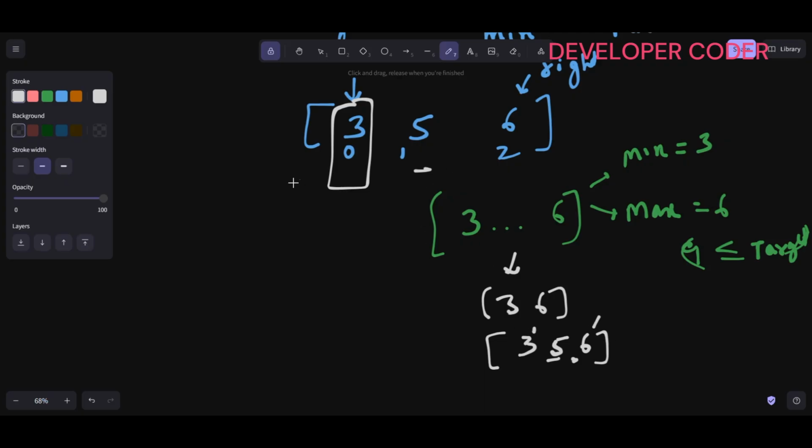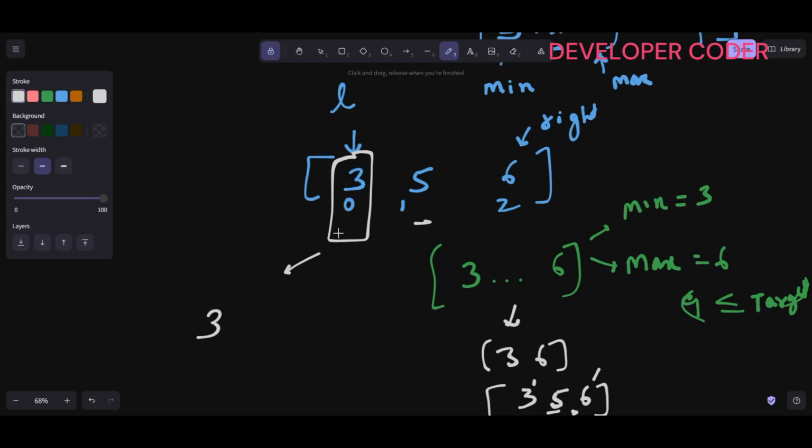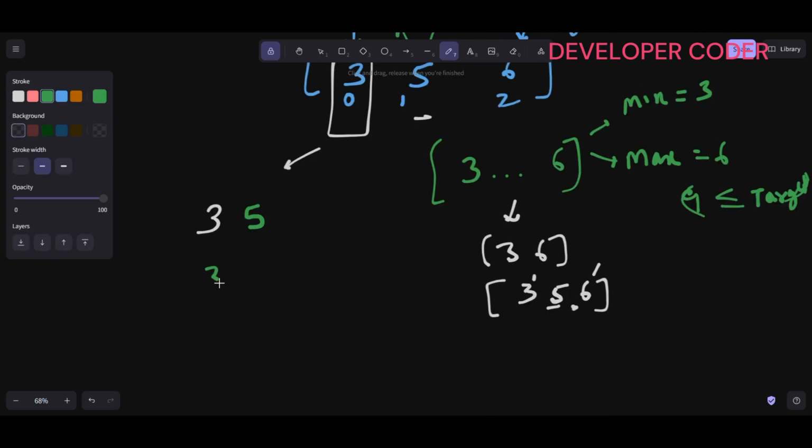Okay, so now here I'm saying that 3 is fixed. With this 3, I have two options now. I can choose this 5 or not. I can take this 5 or I can skip this 5 with this 3. So if I take this and if I skip it, that's it, right?